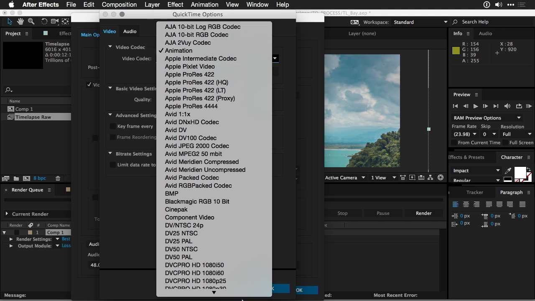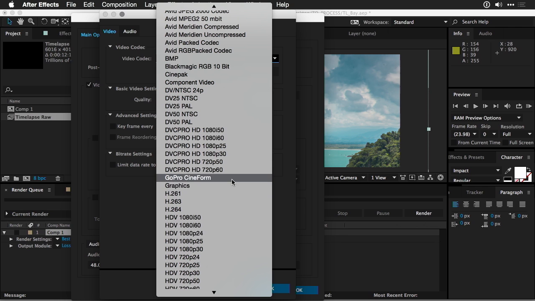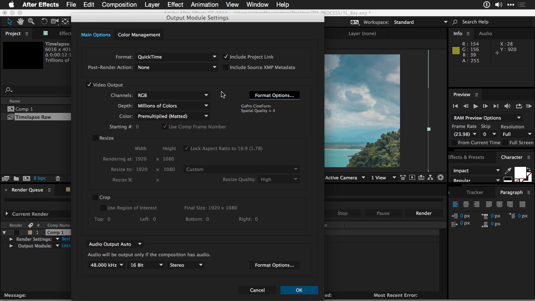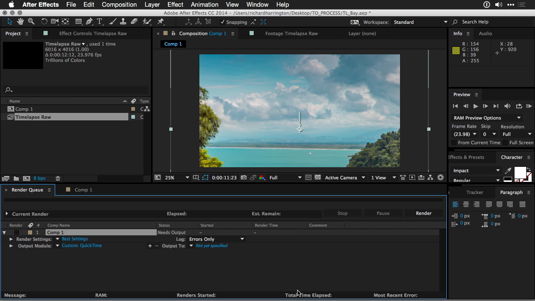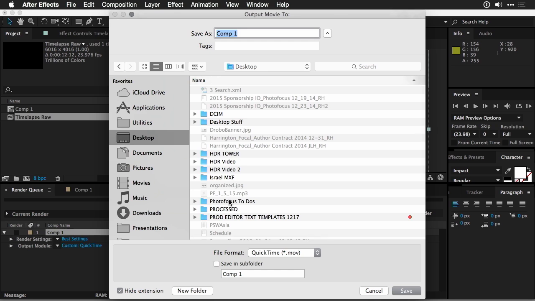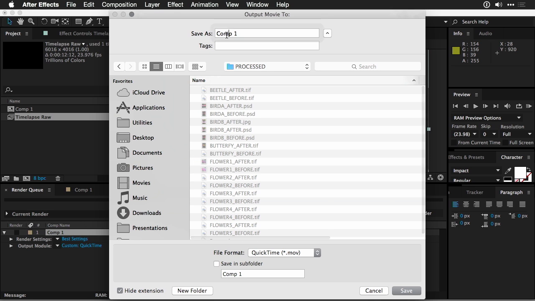For example, you can use things like the GoPro Cineform codec to hand off easily to Premiere Pro. And that works out quite nicely. I'll click OK, look over my settings, all looks good, and choose OK. And then simply choose a file name by clicking on the Output To section. This will bring up the new dialog, and you can navigate to a folder where you want to store it. Let's just put it in here with my other saved files.